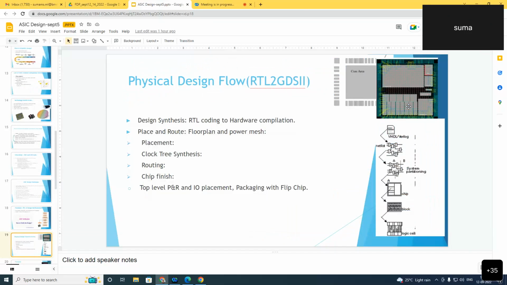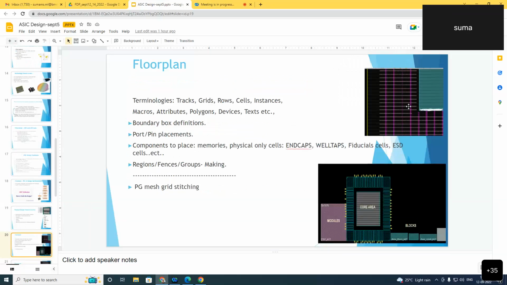So as we can see here, the different physical design flow, that is from RTL to GDSII: the design synthesis, the place and route, the placement, the CTS. We need to do the routing, and finally the chip finish for all these. So as I was talking, we need to do the floor planning properly, otherwise we will be getting many issues after the chip has been released to market. So we need to check all this.